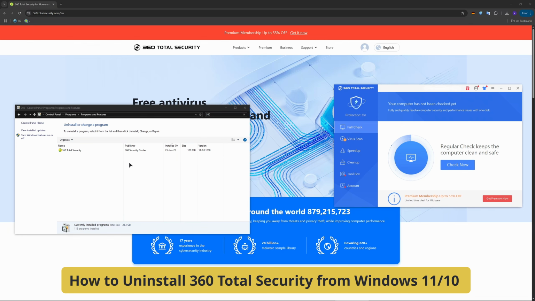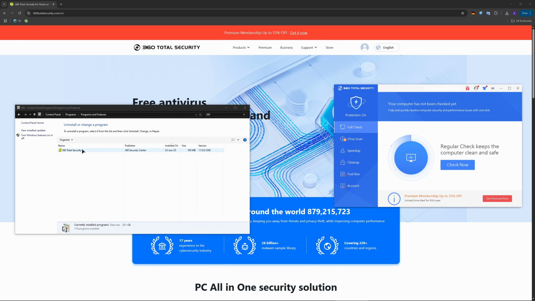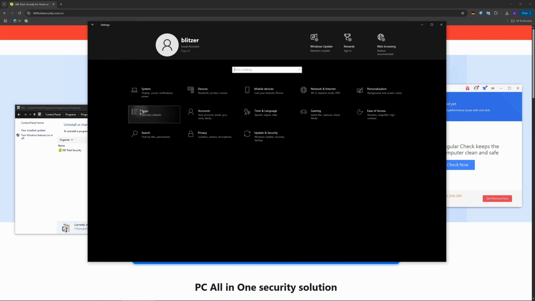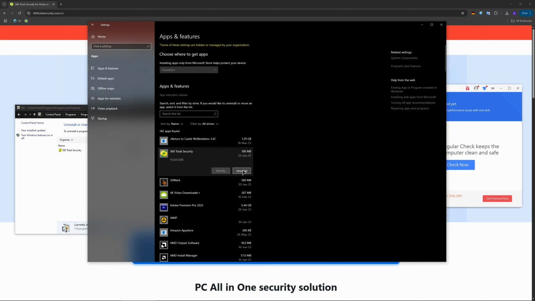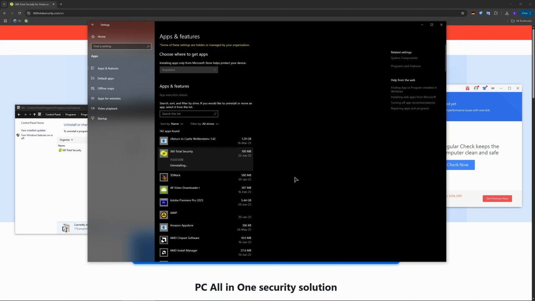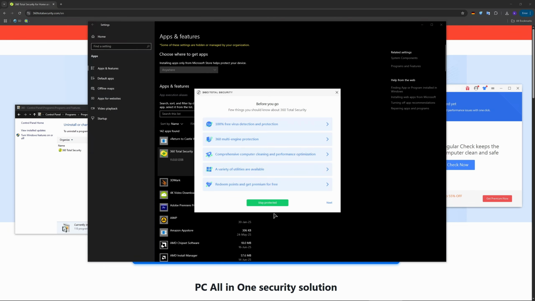So guys, you have two ways of doing this. Firstly, you can do this from the control panel, and you can also do this from your Windows settings, and then you go to apps. Let me show you. So you just go to your apps. In here, as you can see, we have 360 Total Security. Press on uninstall, uninstall, and now the app will be uninstalled.